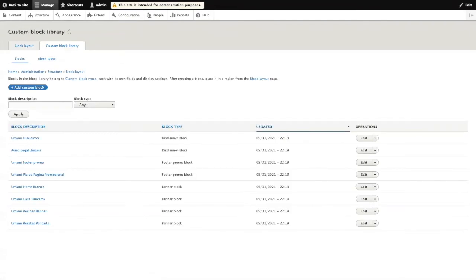And the block library itself in the Umami theme is pretty basic, but there are different blocks that may show up in the header and the footer. So blocks are not just about what you as a content manager may use, but also a construct that we use to put in global elements in the header and the footer and other common areas that might be a bit more dynamic.